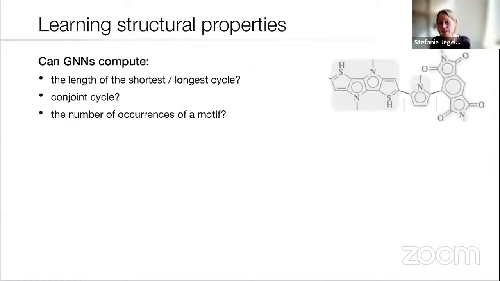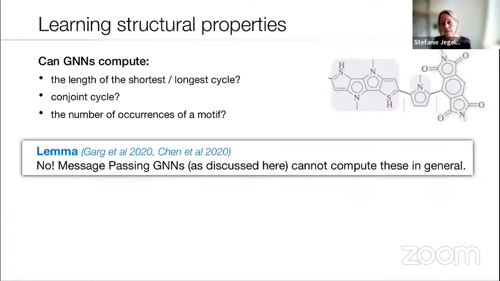But I want to show you one thing that you cannot do with message passing networks. This is particularly relevant to tasks in computational chemistry and drug design, where we may have molecules and we may want to encode, does this molecule have a 5-cycle? Or two rings that are together, that's the conjoint cycle. Or count some motifs. What you can show is that in general, these message passing neural networks are blind to those kinds of features. I already showed you one example with two regular graphs where I said one has a triangle and the other doesn't, and you cannot distinguish them. So obviously you cannot count triangles, because otherwise you would be able to distinguish them.